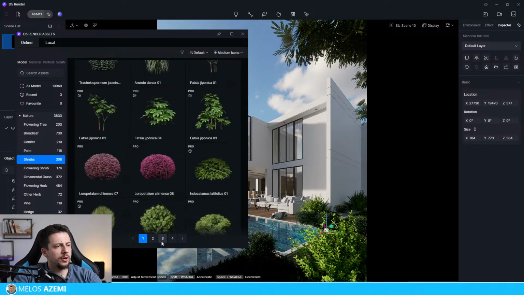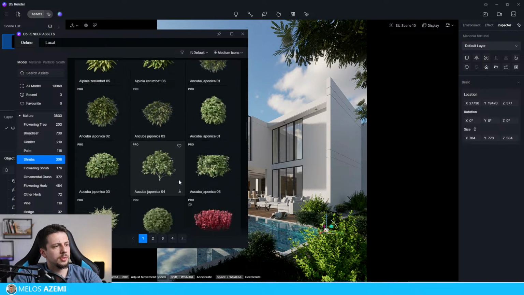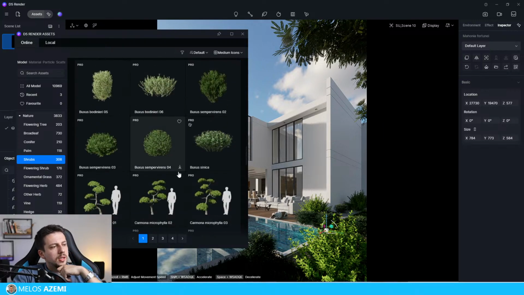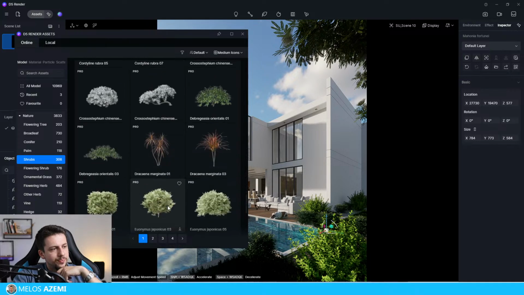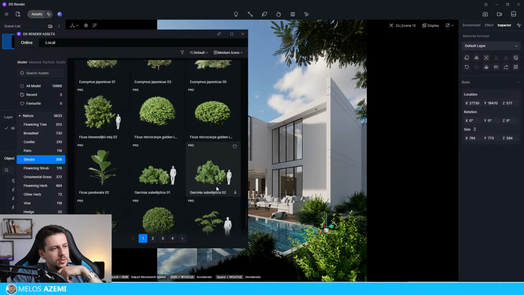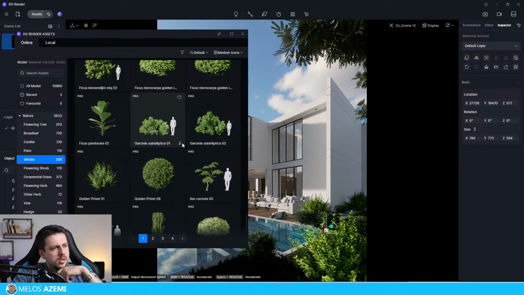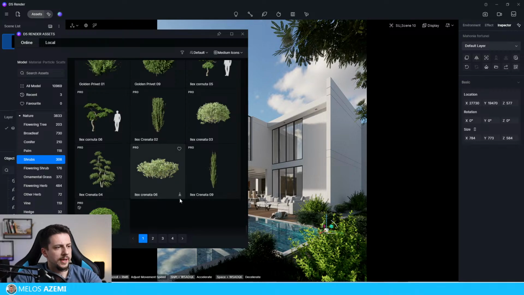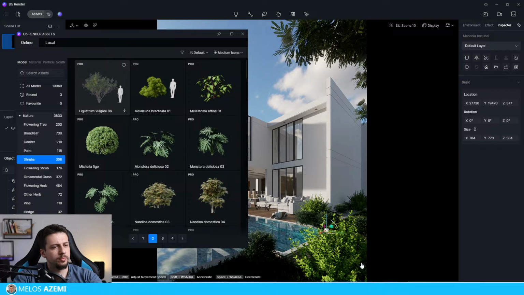Yeah, let me add some more variety as well. I'm not sure if these are the best combination, but I'm not a landscape designer or anything like that. Let me scroll down. I think this one can work for the walls in the back there, but I'm not going to add it in yet. Electronetta, I'm going to try this one out.